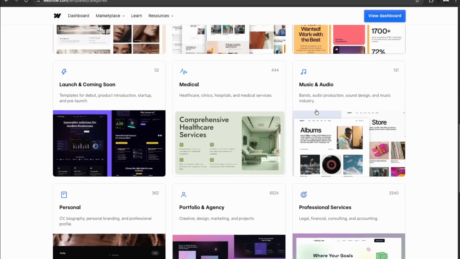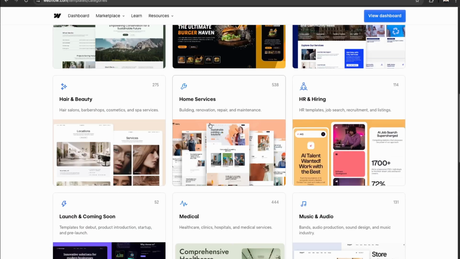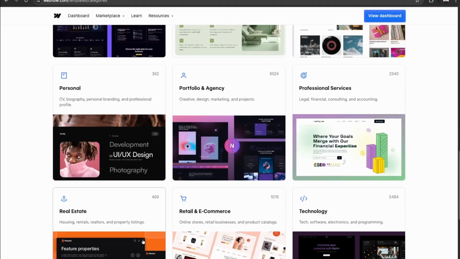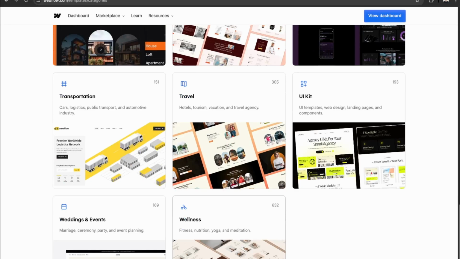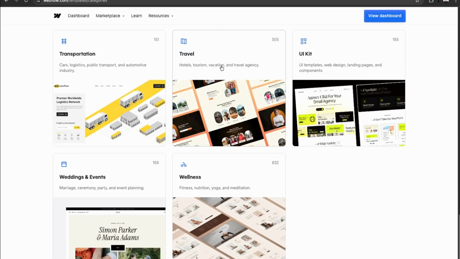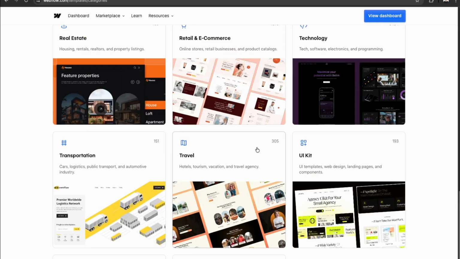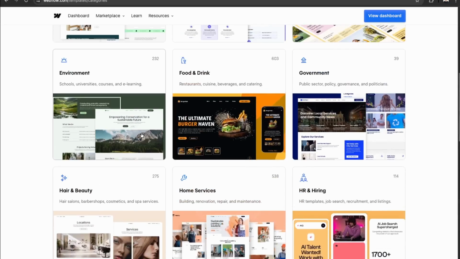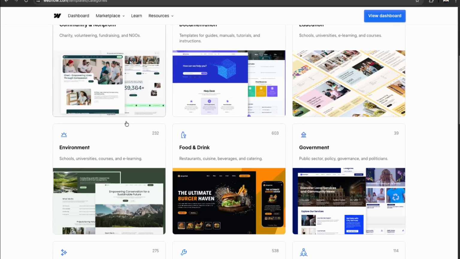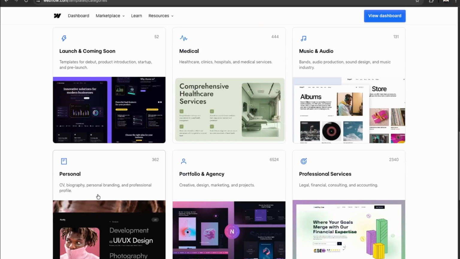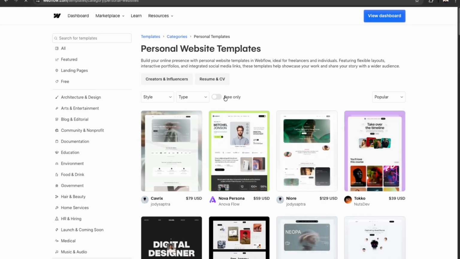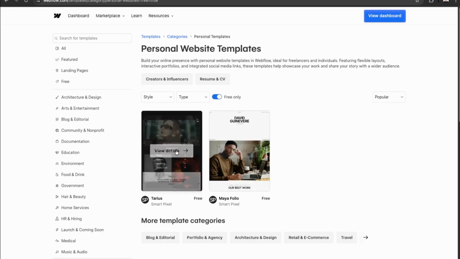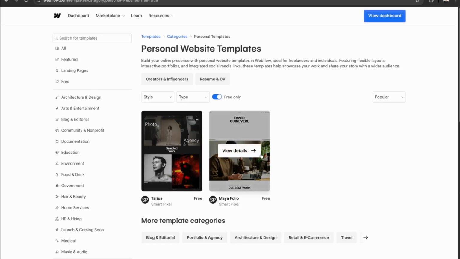So scrolling down here, they have every industry, so home services, medical, personal. The layouts are pretty similar. It's just you get the content, so it gives you an idea of sections, which you can just replace with your content. So that's why I like picking the specific category compared to just a standard template. Okay, so for this tutorial, let's do personal, so like a personal website. And then over here, you can select free only. Okay, so we have two options available here.